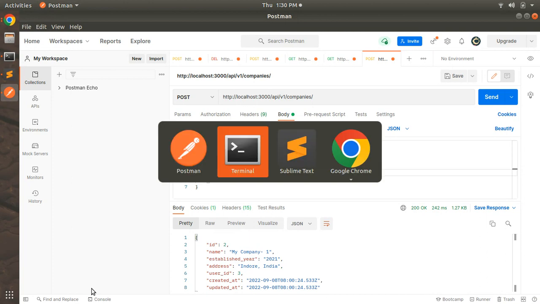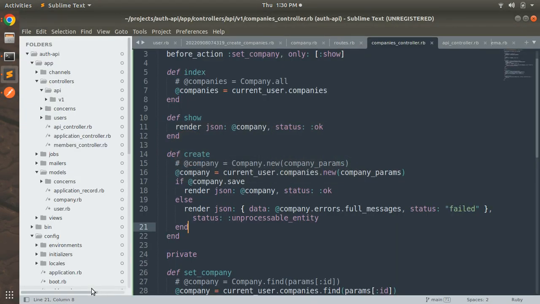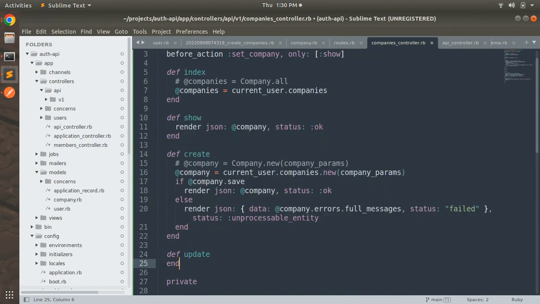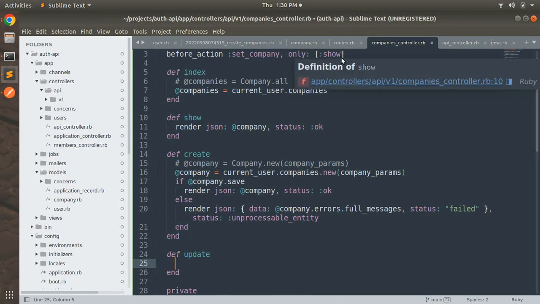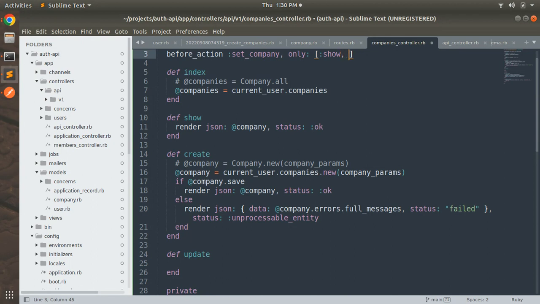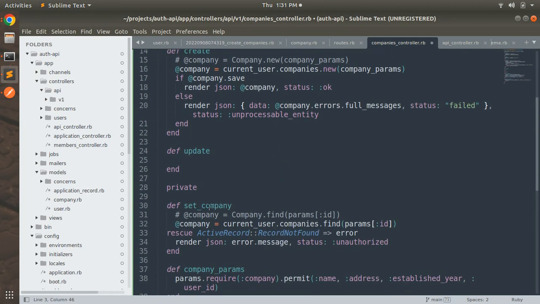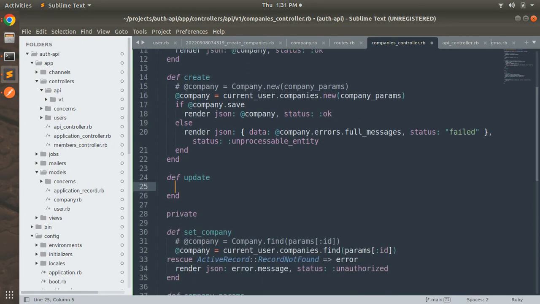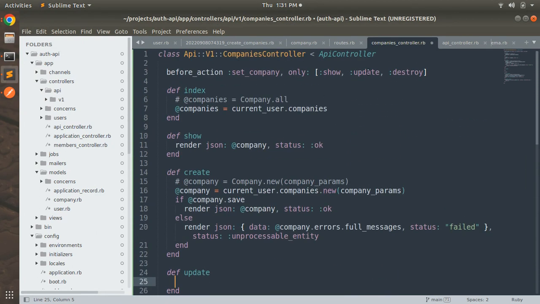Now similarly we need to update the company as well. So we need to define the update method and implement this. But before implementing the update, let's provide this action as the callback, because we will update an existing company, so we need to use the set company callback for update as well, and similarly do the same thing for destroy as well. So destroy, and now implement this action.